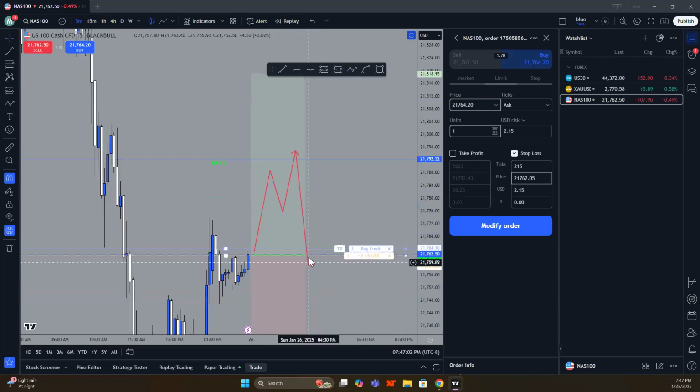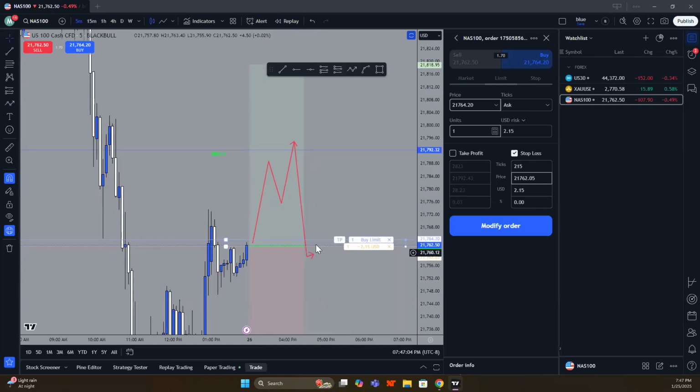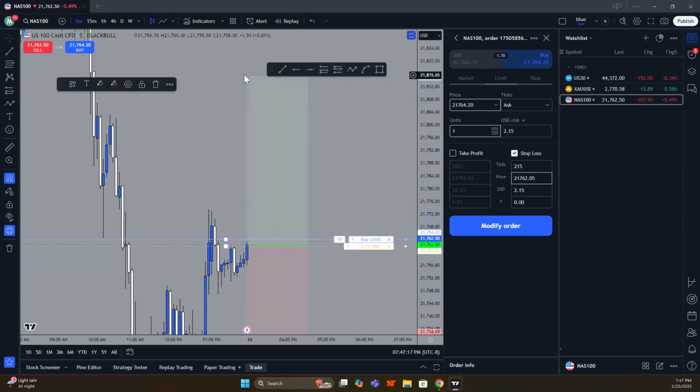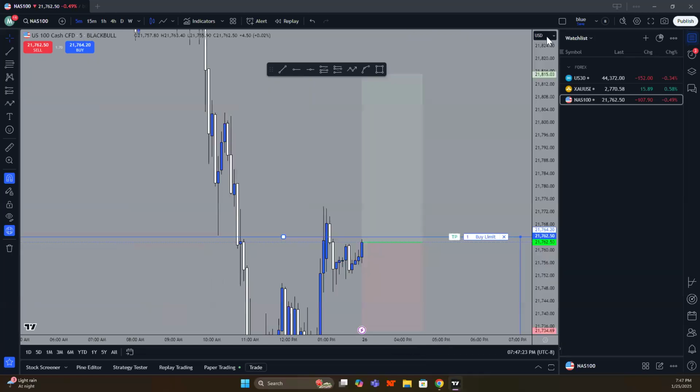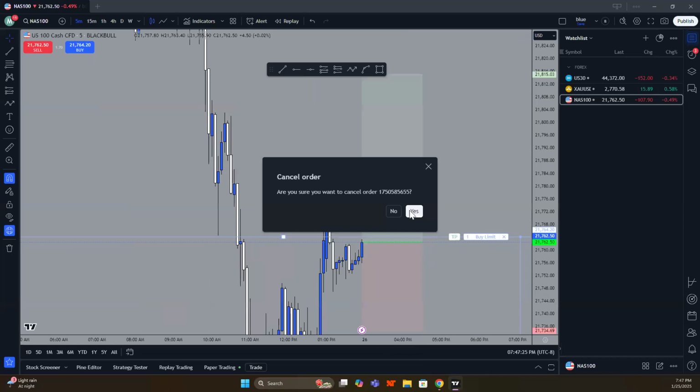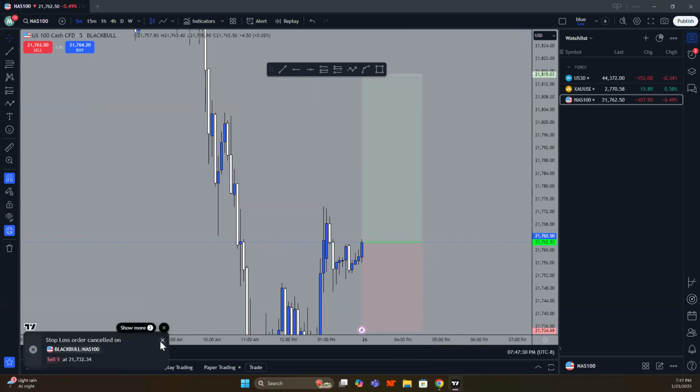But if it doesn't, if it hits one or two, whatever, then you just manually close your order. It's not letting me close my order. Oh, there you go. So you would just close your order like that, and then we'll close it for you, right?